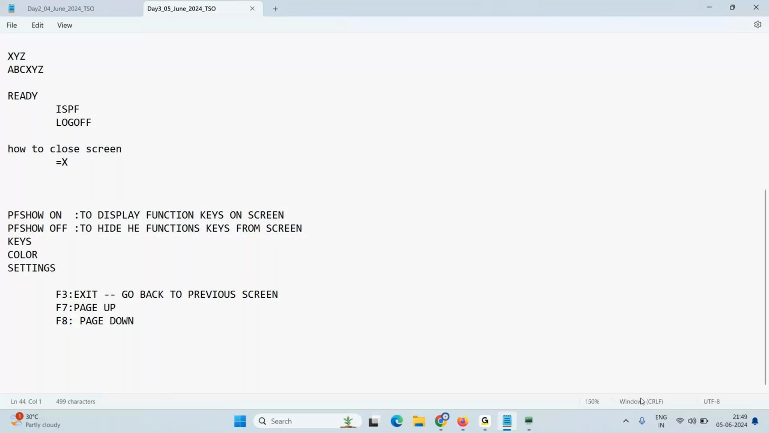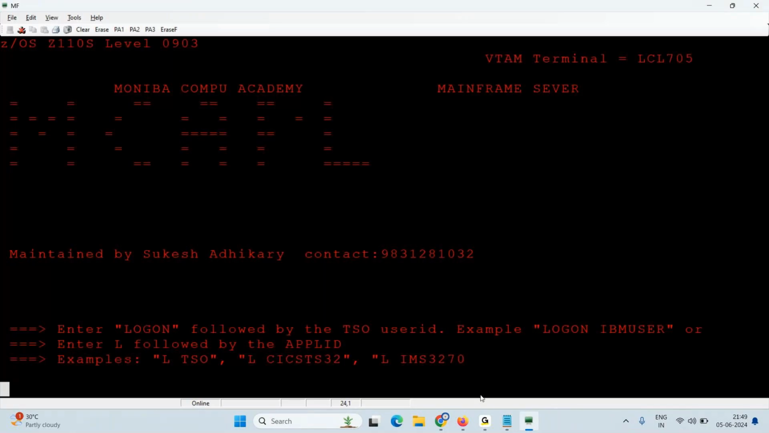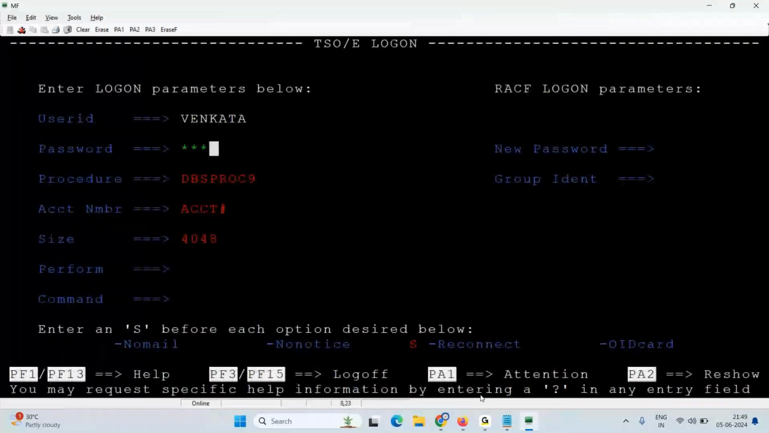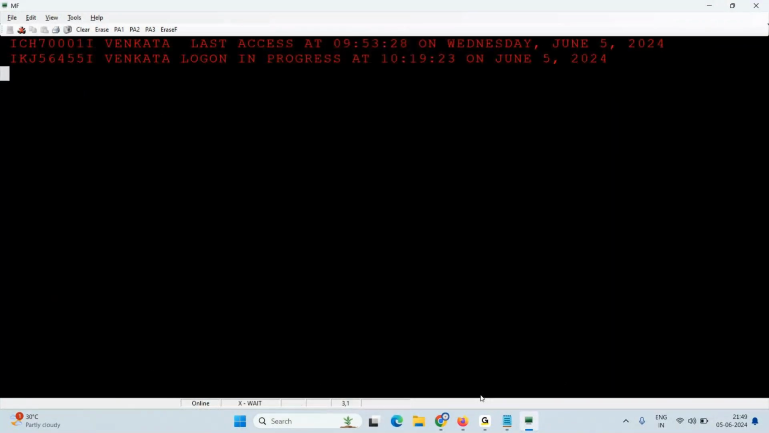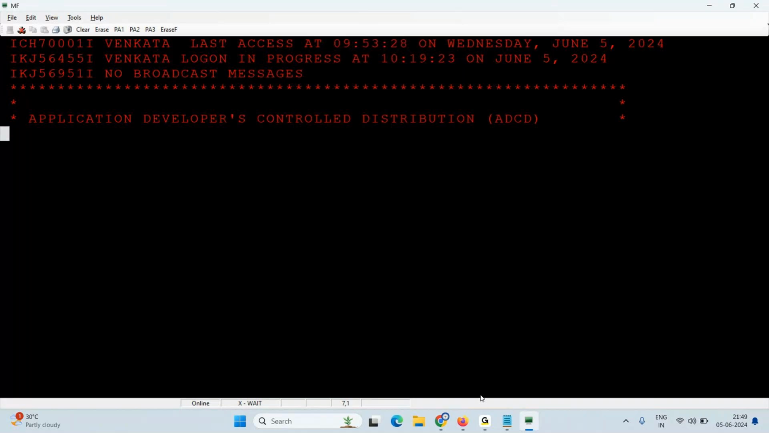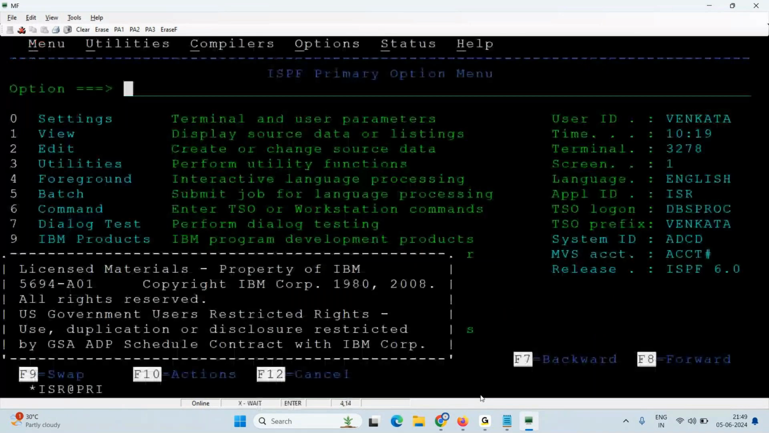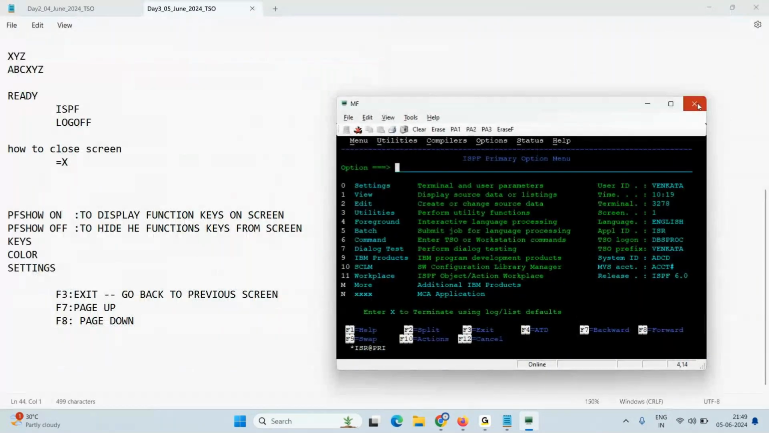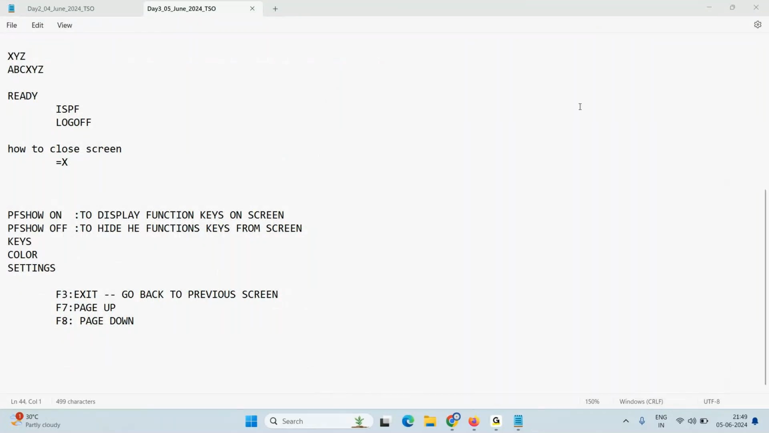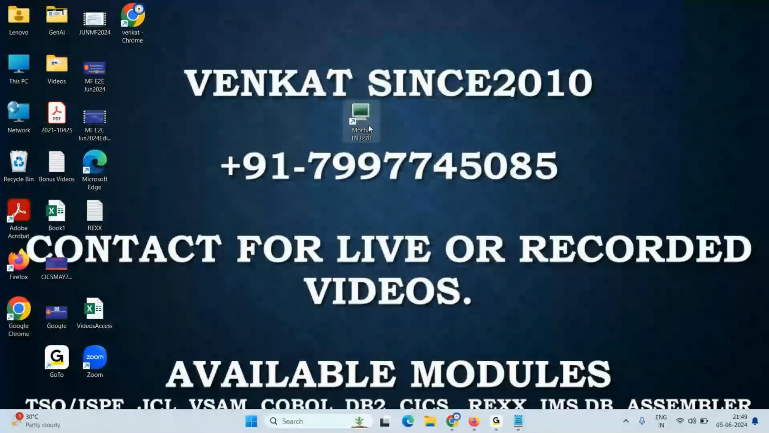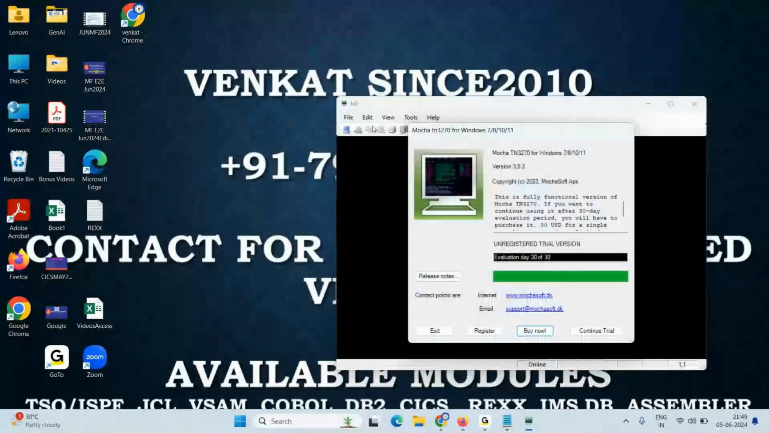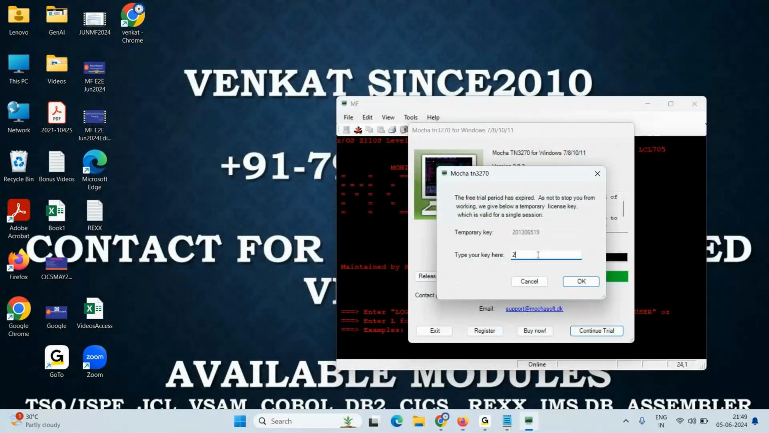By the way, team, I request everyone, you should not do it like this. I logged in, Venkat A. I enter the password, and I'll type ISPF. Intentionally, by mistake, I clicked on the cross button. I closed it. Now you see, when you try to log in, what it is going to throw.